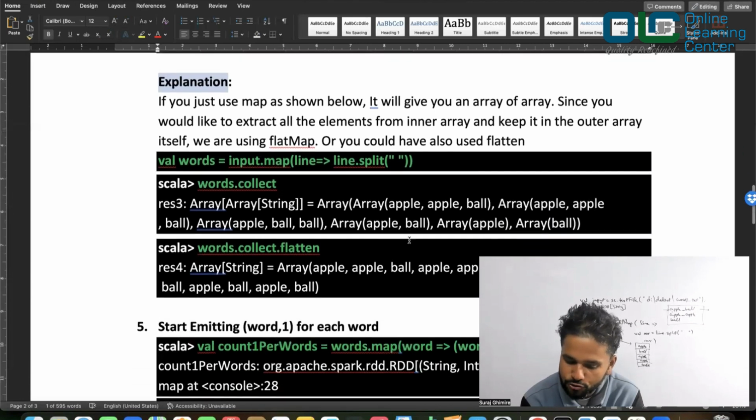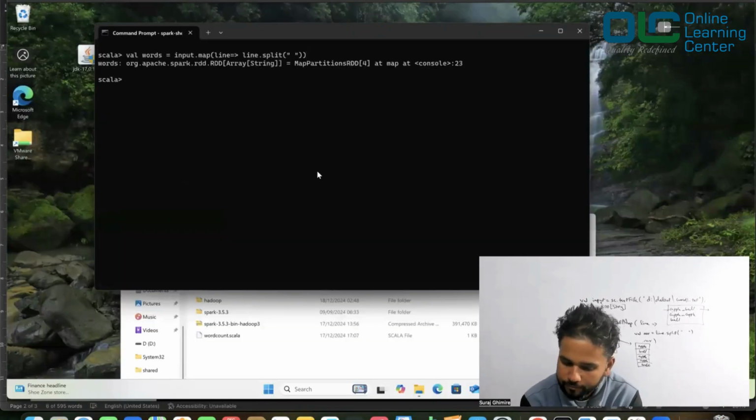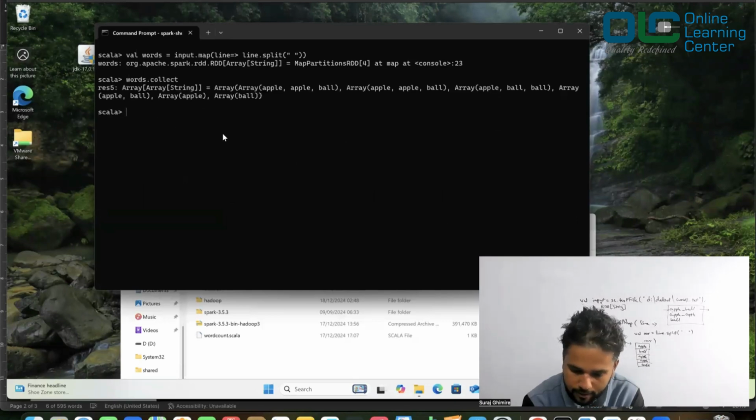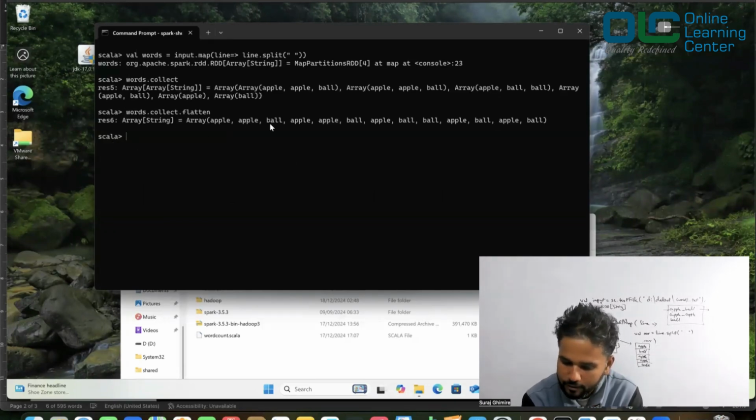So you could have also used flatten, which means, see, this one is what we did, map. This is what we did, right? And when you do so, what you get is this. Now you can also do a flatten here, but remember, when you say collect, that means you have brought the data back to the driver. We'll explore this more in the coming class.